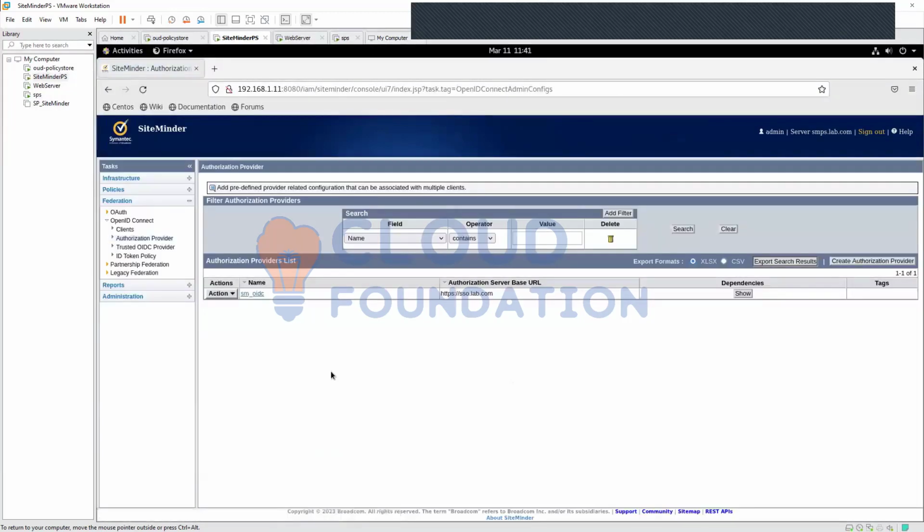So authorization provider, right? It is your authorization server, right? So you can configure multiple authorization servers as well based on your need. So this is my sample authorization server. Let's take a look. We have inside the authorization.